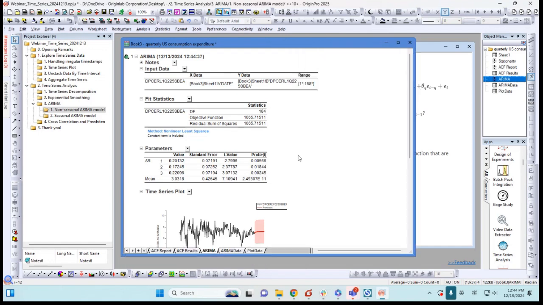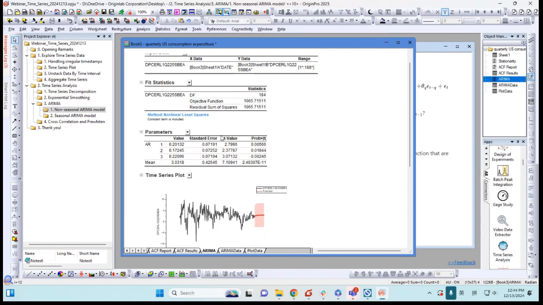So in this report sheet, one thing we can tell is, if we just look at the parameters, the order of the autoregressive model is 3. So we fit the 3 values. The p-values of all of them are below 0.05, so we can tell the 3 parameters are significant.